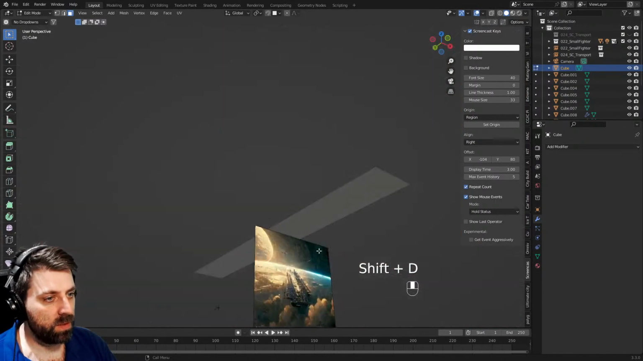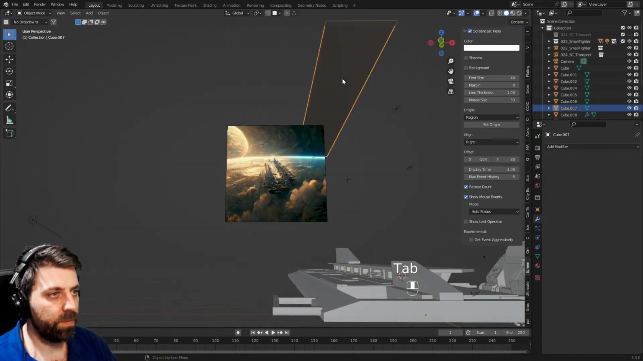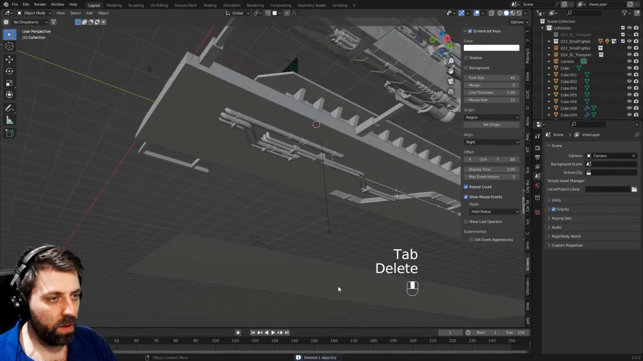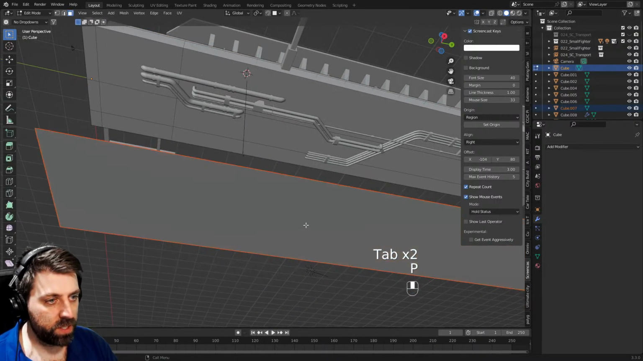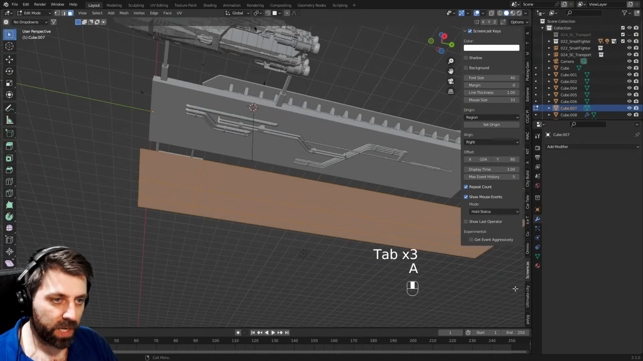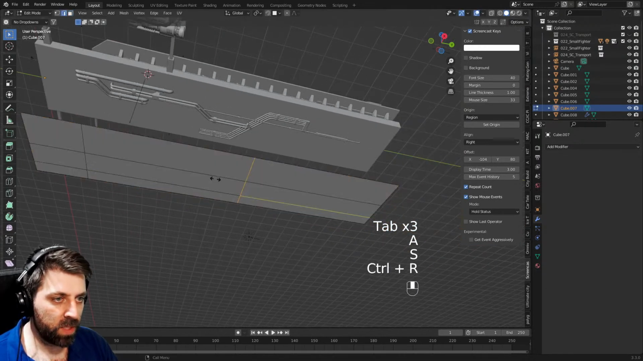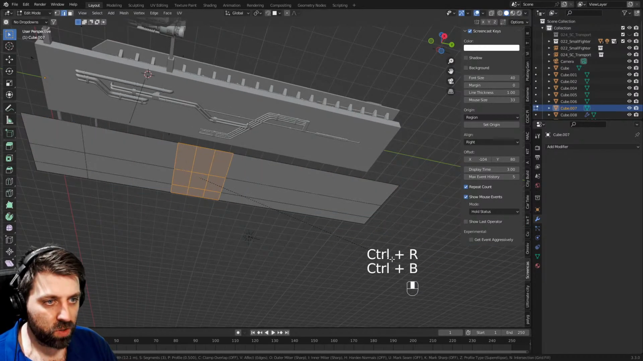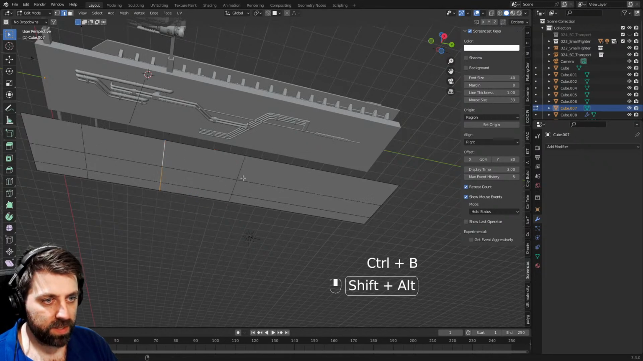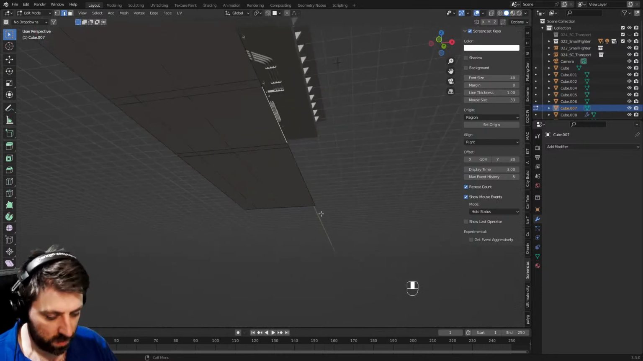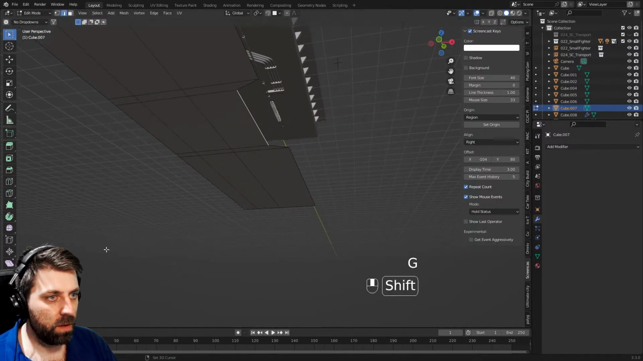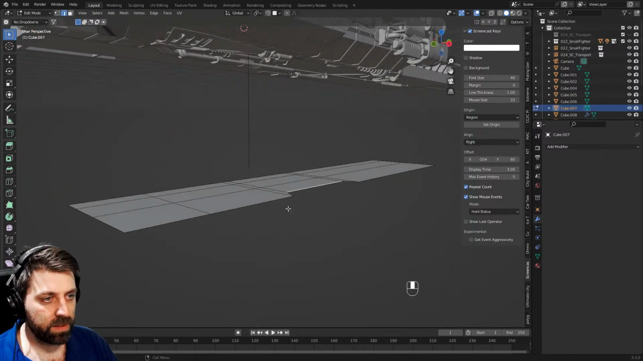How are we looking? We can't really see the bottom of the ship on that one, so we're just going to improvise a little bit. Let's go P, separate by selection. I'm going to go tab and scale that one down. Let's put an edge loop through here. Control B. Then we're going to select these two edges, Control B, and do my favorite little cutaway. Something like that.